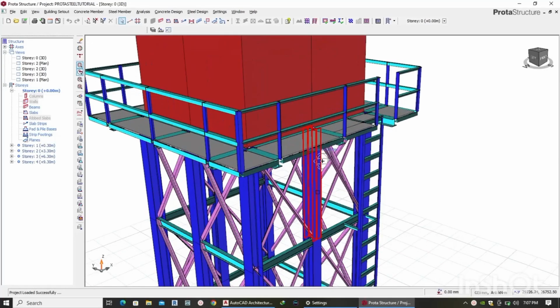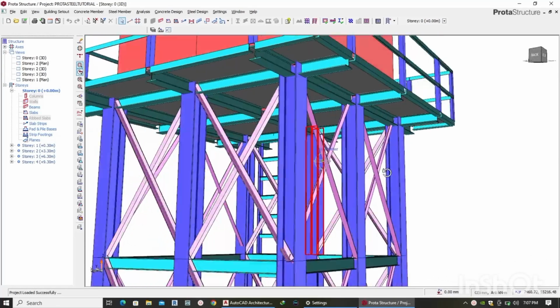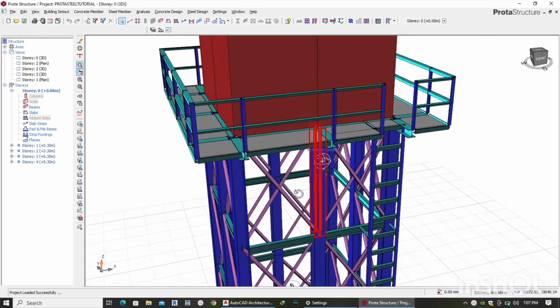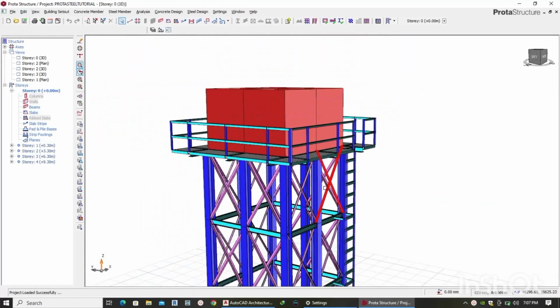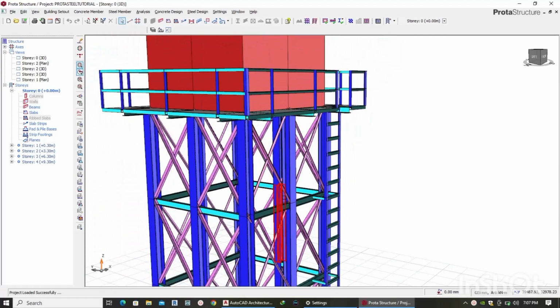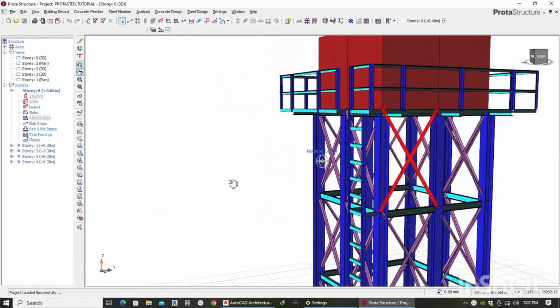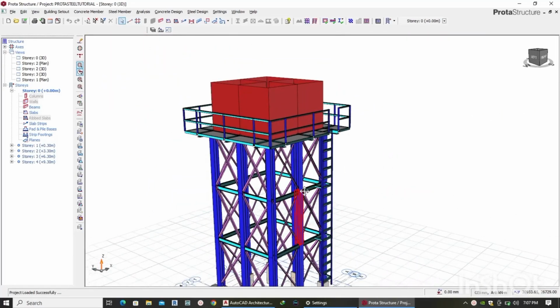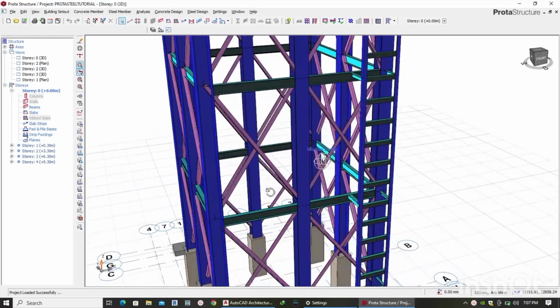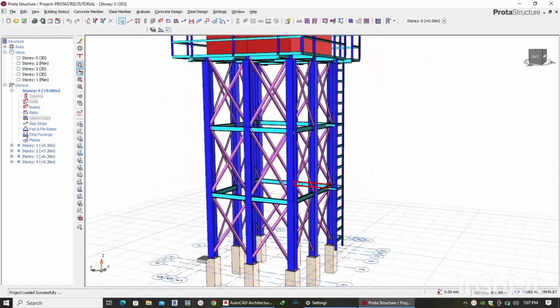Welcome to this PROTASTRUCTURE Masterclass course on steel design. This is one of the PROTASTRUCTURE Masterclass projects that has been done. This is a real life project that was designed. This is a design of an overhead water tank stand. You can see how it has been modeled neatly.